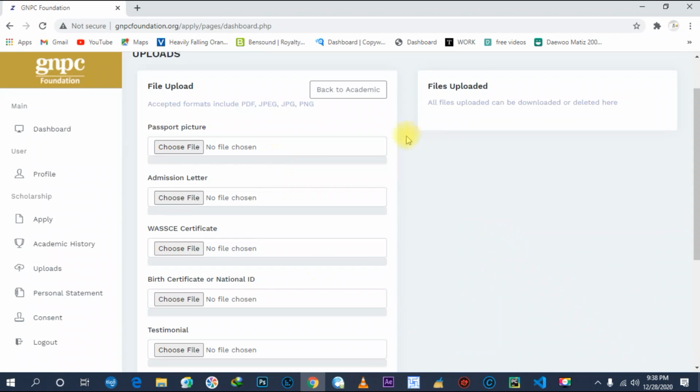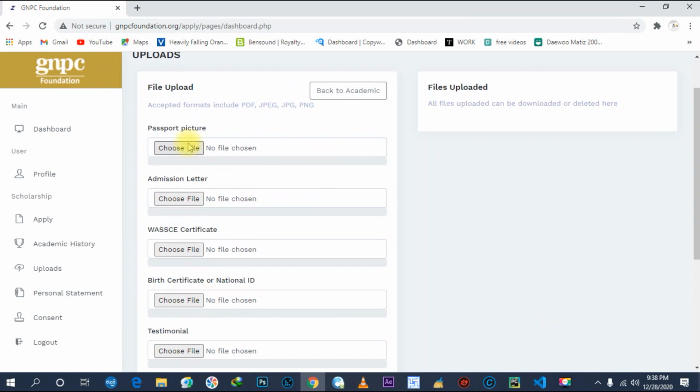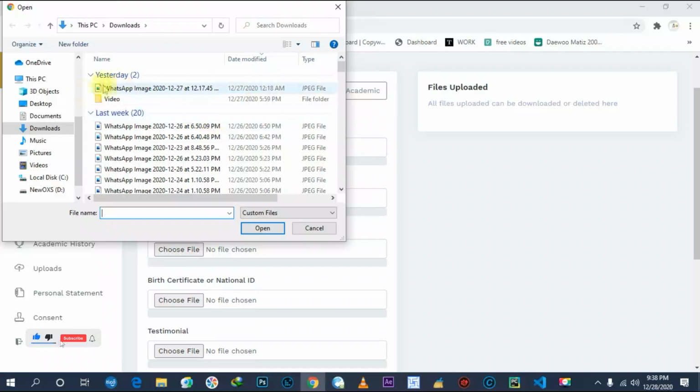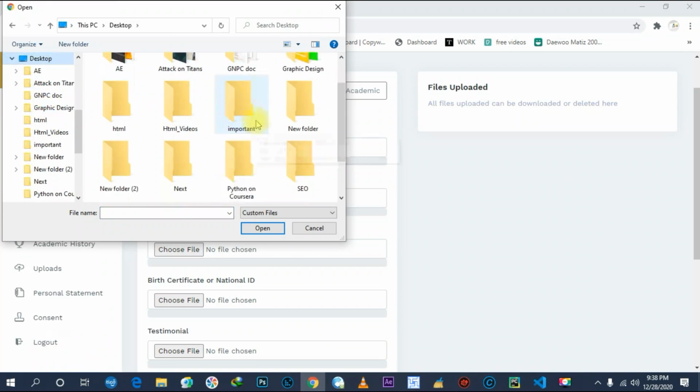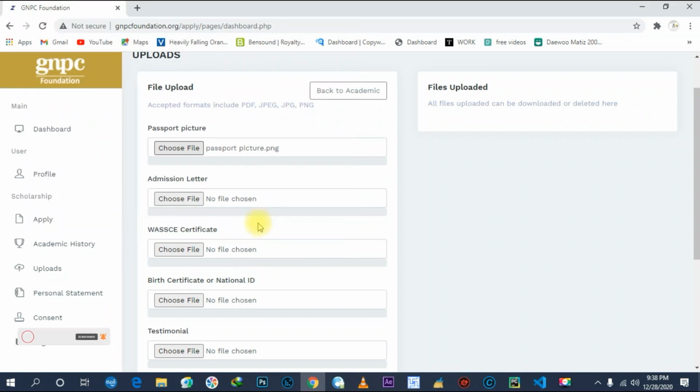With the next option, we come to the document uploads part. So you choose your passport picture. Upon selecting that, you navigate to the part where you have your details saved. With mine, it's here. So my passport picture. Alright, I add that one first. You see that it will show at this part. Alright, so passport picture successfully added.